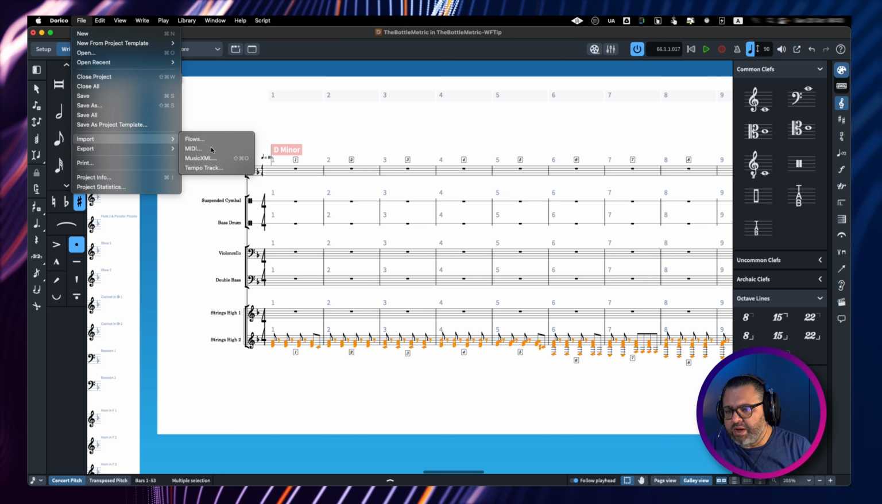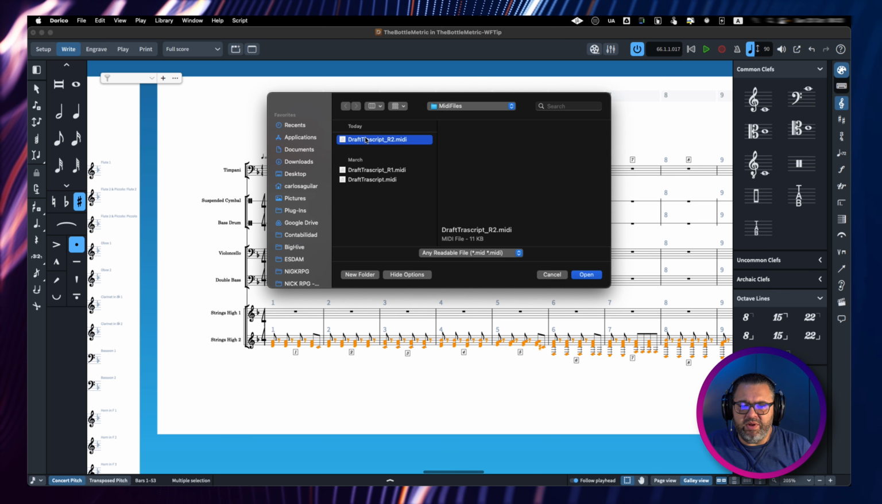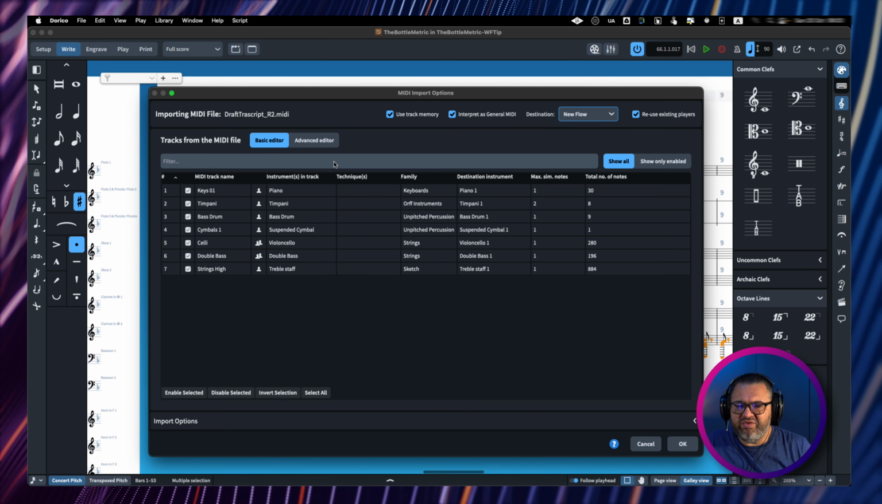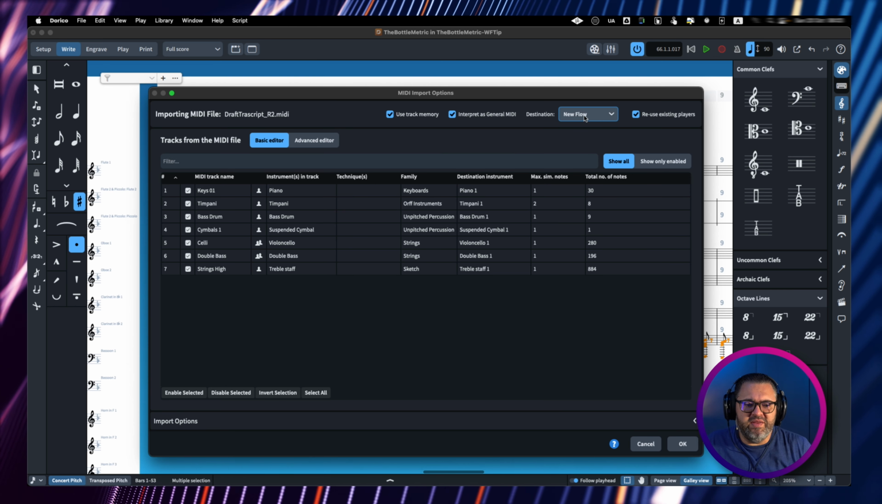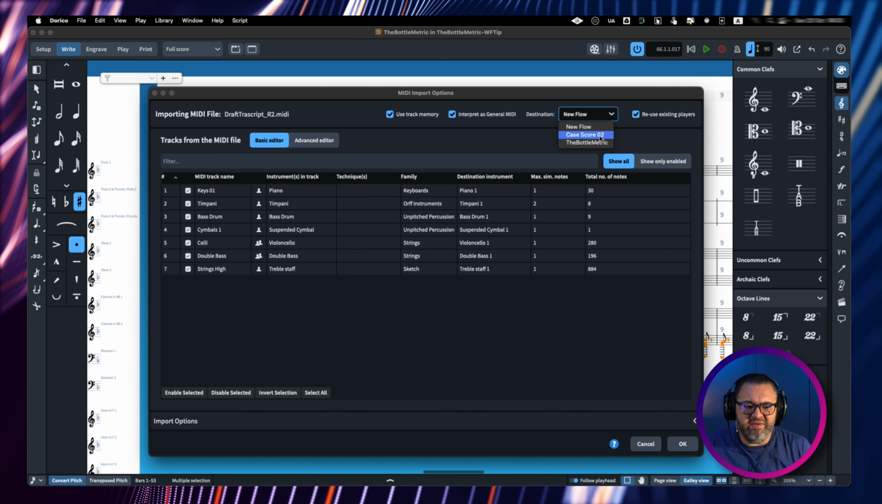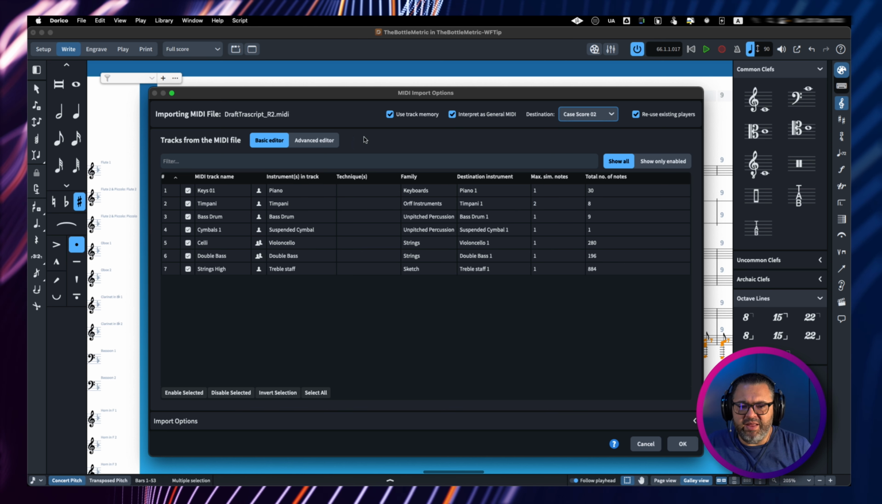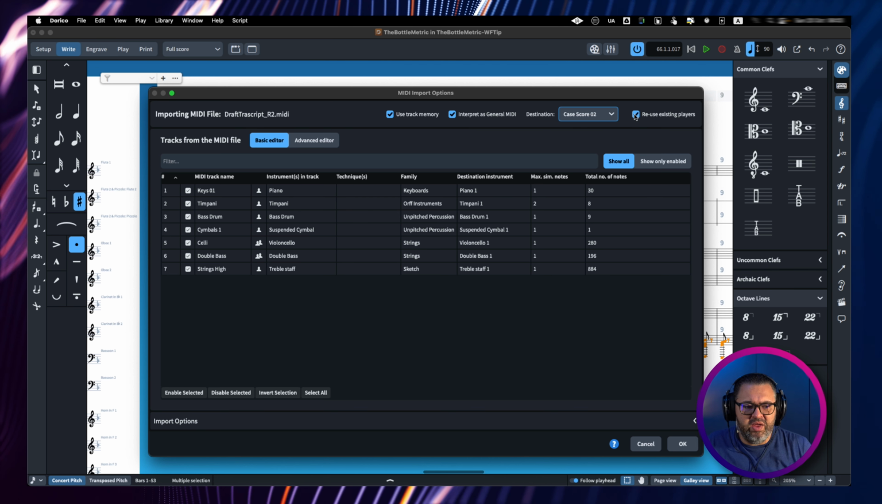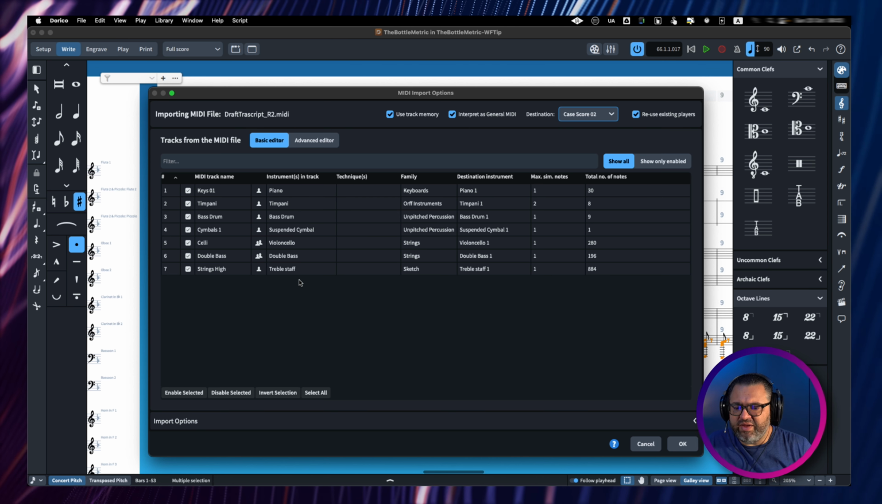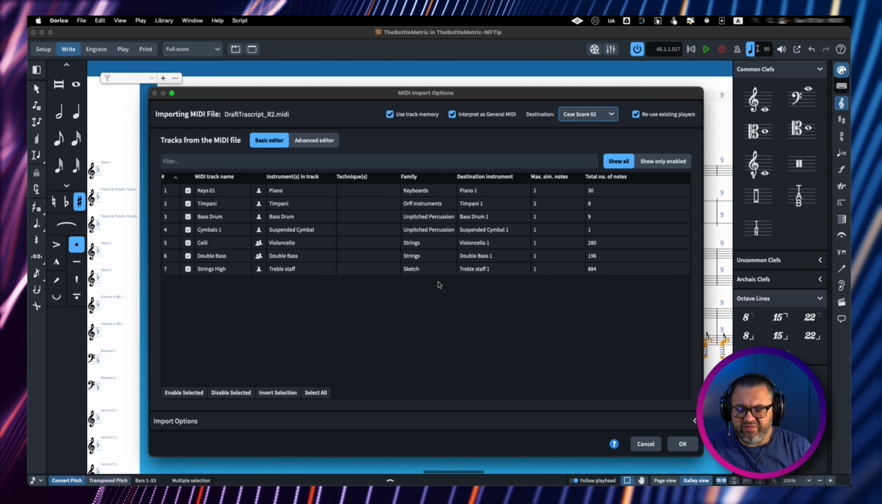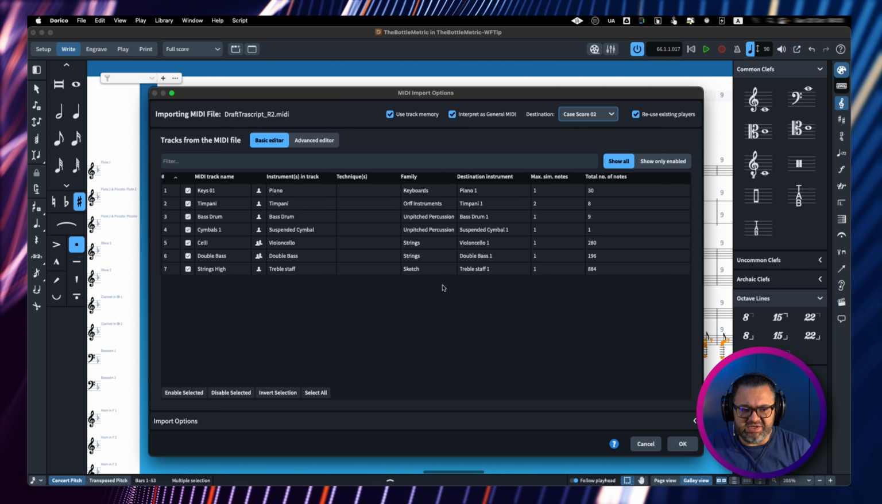Import MIDI. Let's say I want to import this one, and it asks me if I want the destination to be a new flow, but in this case I wanted it to be the chord one, which is the one I want, and I let it know that I want to use the existing files. If there's something different, then I can change that.